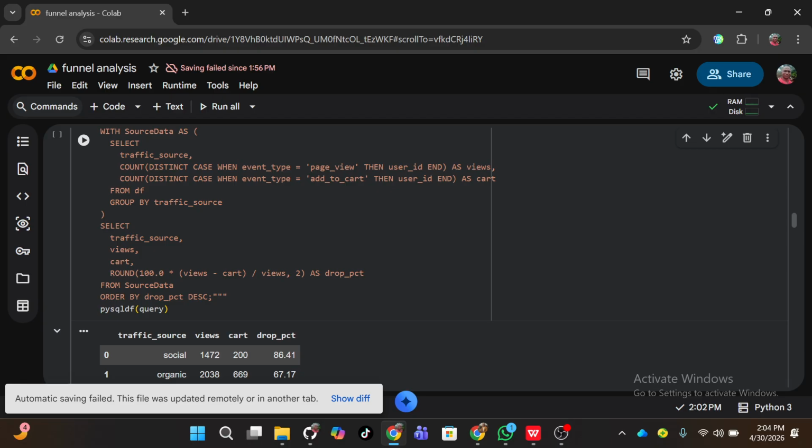Okay, then at the end of it, we now select the traffic source, the view, which we have created here, and the cart, which we also created here. Then we are rounding it. We are minusing view from cart and dividing it by view and rounding it to 2. I hope this makes sense. Don't forget, we have created our view, trying to know the distinct number of people that have viewed our page. And also we are trying to know the distinct people that added to cart.